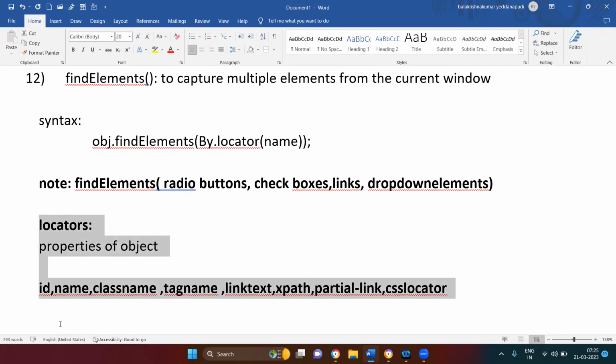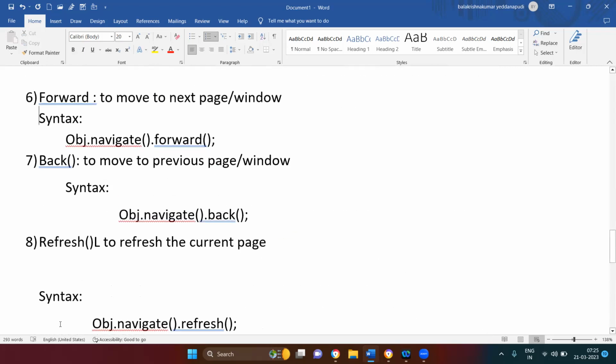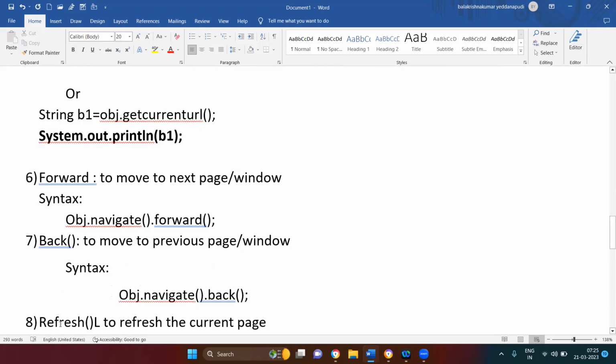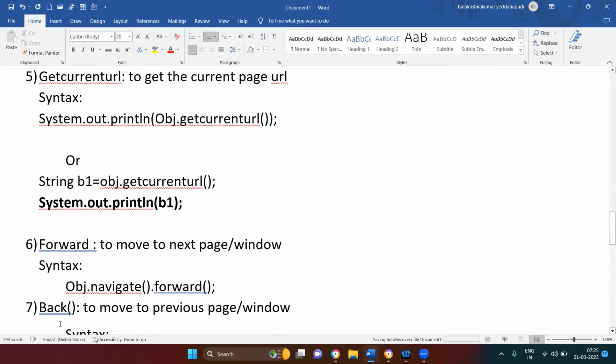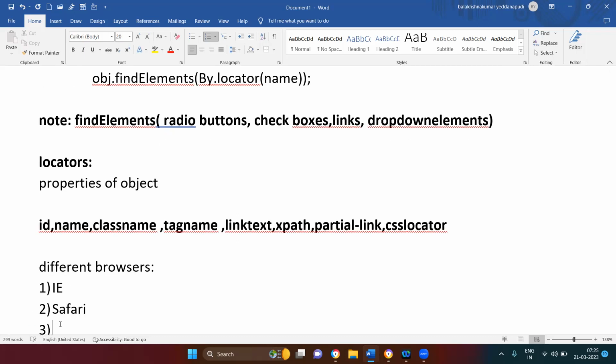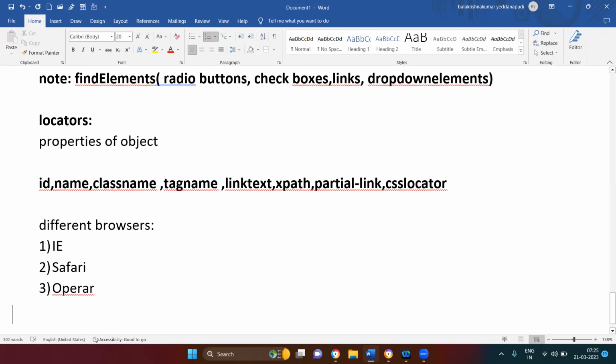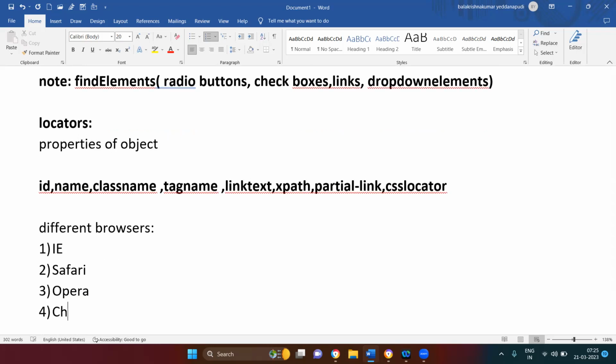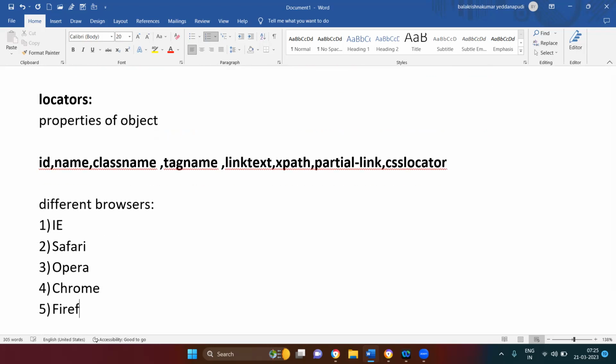So using these locators, we are going to identify the particular object and perform the operations on that object itself. So when you're working with Selenium WebDriver, it supports different browsers. What are the browsers we are having? Internet Explorer, Safari, Opera, Chrome, and Firefox.